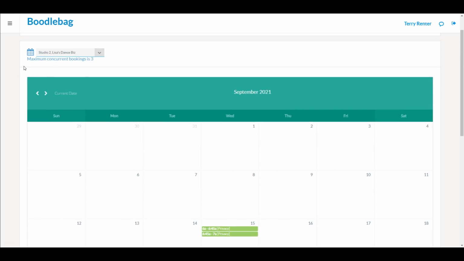Just a little bit of information here. You'll see also that it tells you what the booking capacity of that space is. Now, if you're not familiar with the term booking capacity, we suggest that you revisit the tutorial on creating spaces, where we go over all the terms used in defining spaces.